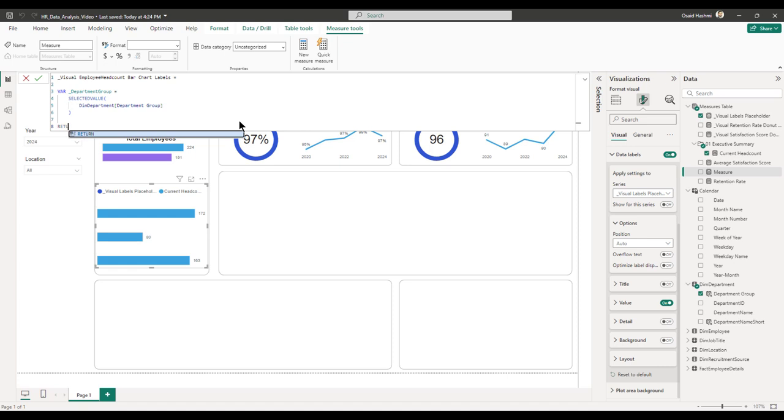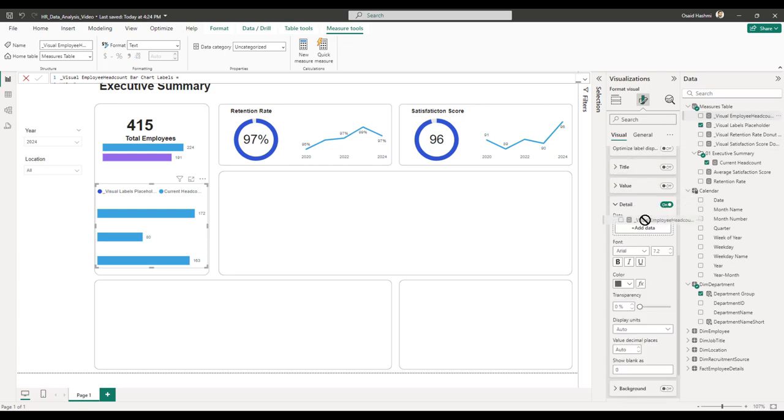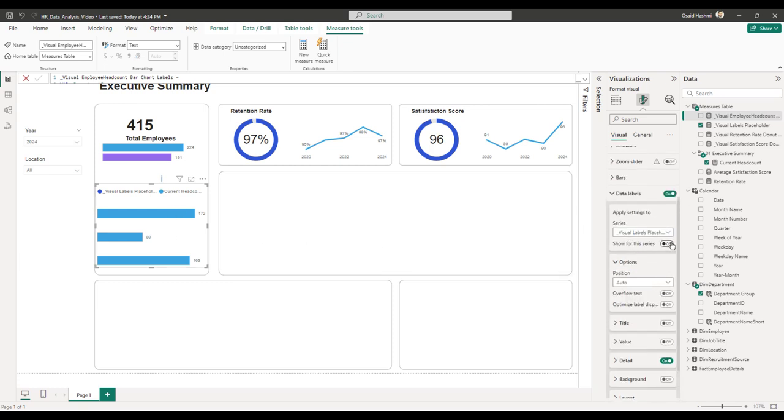Then what I do is that I go return underscore department group. Okay. Now, once we have done this, we have to bring it under the detail of visual labels placeholder. So we go here and we put in like this. It's still not appearing. I think what I need to do is to turn it on. Okay. So corporate, so department group is corporate and the current headcount is 172. And then we have it like this.